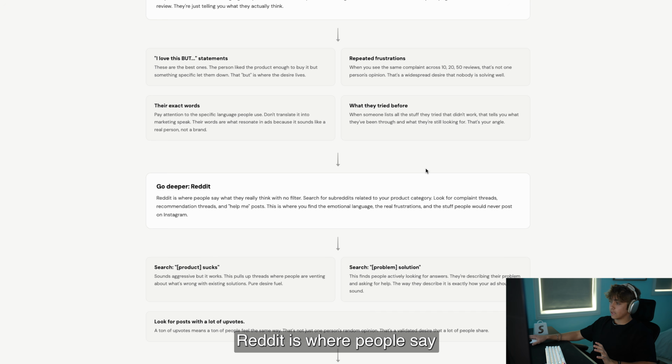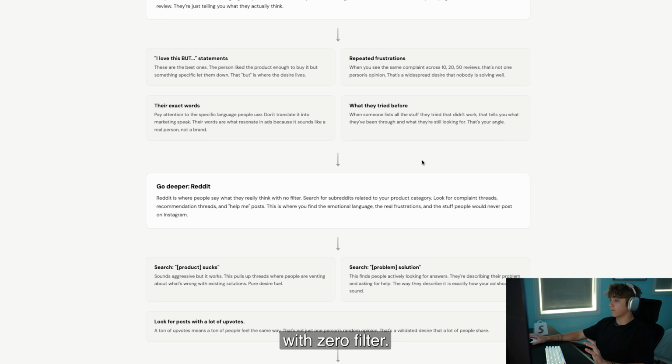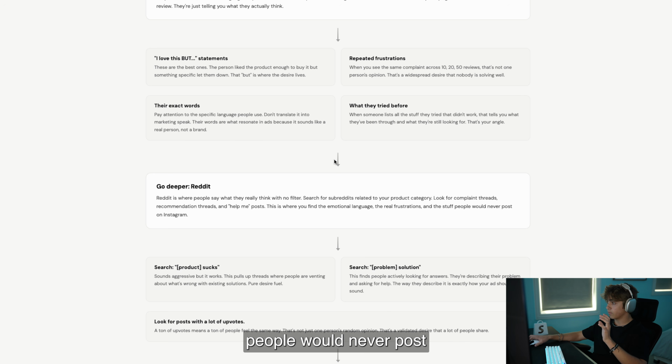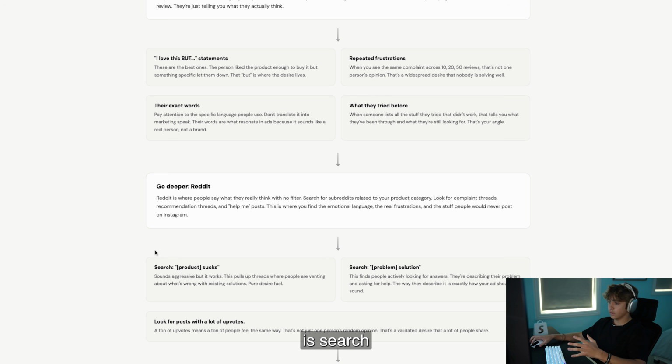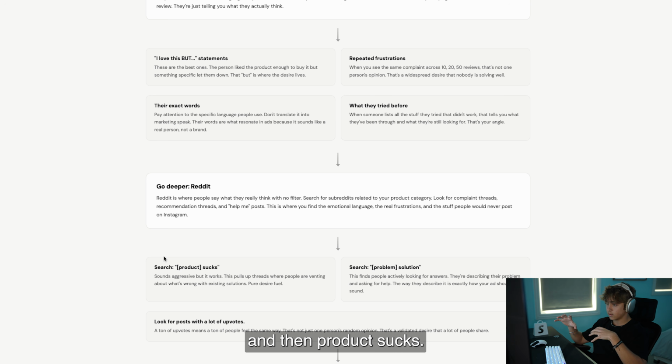Reddit is where people say what they really think with zero filter. So you can search for subreddits related to your product category, look for complaint threads, recommendation threads, and those "help me" posts, and that's where you're going to find the emotional language, real frustrations, and the stuff people would never post about on Instagram. So a couple examples that you can look up is search and then "product sucks." It sounds kind of aggressive, but it does work.